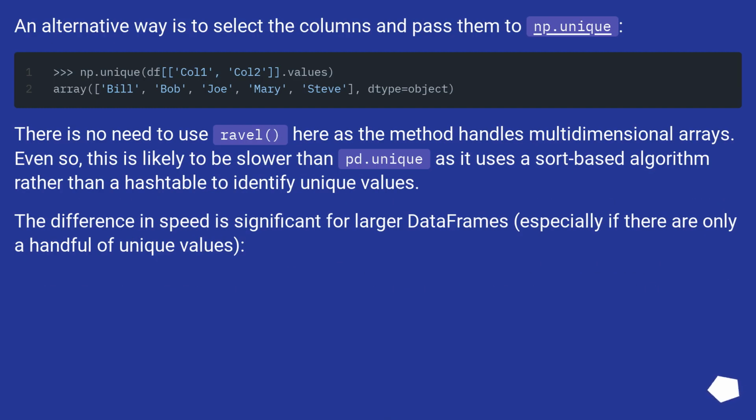An alternative way is to select the columns and pass them to np.unique. There is no need to use ravel here as the method handles multidimensional arrays. Even so, this is likely to be slower than pd.unique as it uses a sort-based algorithm rather than a hash table to identify unique values. The difference in speed is significant for larger data frames, especially if there are only a handful of unique values.